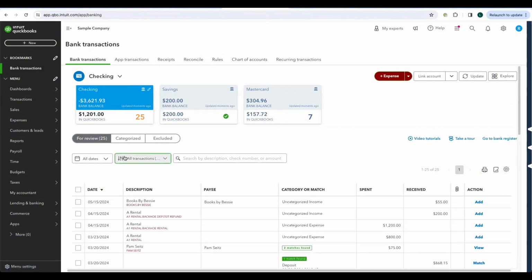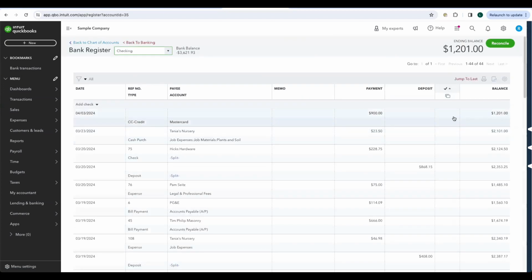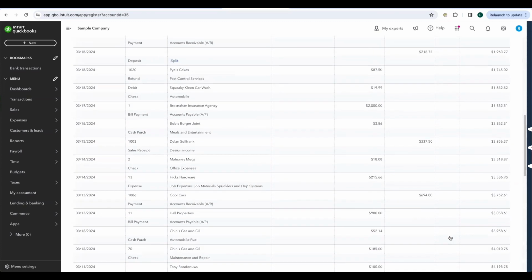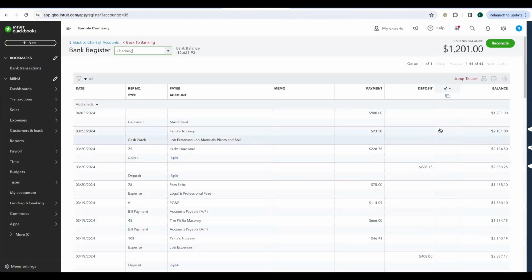What about this one? What if I categorized everything and it's not the same balance? Well, let's go to the bank register again. And here is a big red flag already. Why are there no C's in all the transactions? Normally, this here is more than likely just because it's a sample company, but this happens a lot in QuickBooks when people manually add transactions, either income or expenses. They just manually add it, and then there's nothing linked to it.